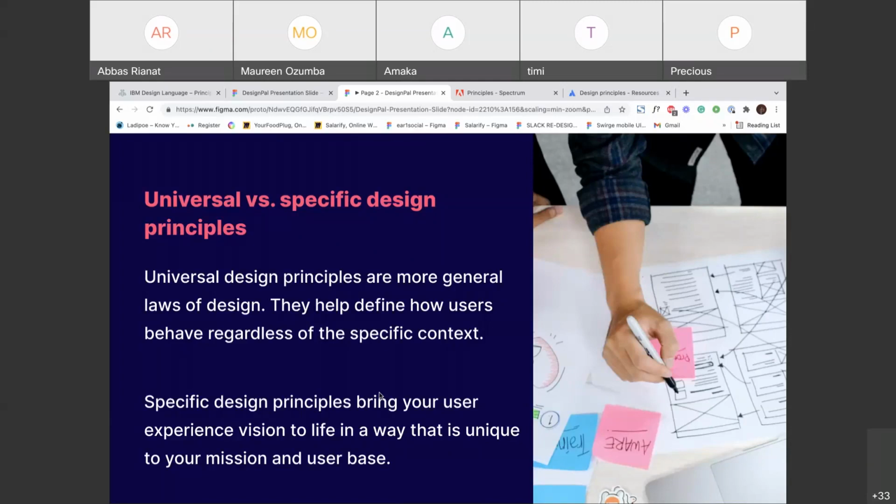Does that mean that they won't follow the normal general laws of design? No, they would, but their own specific design principles help to keep them in shape, so that they know what to do, and anyone that wants to join their team would have something to read about their principles.